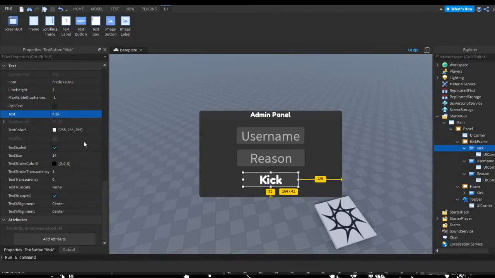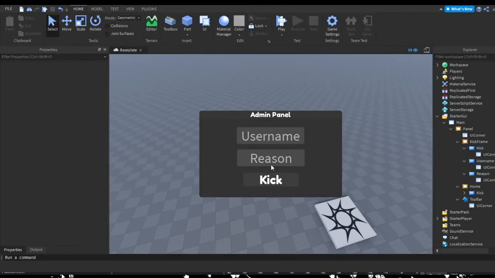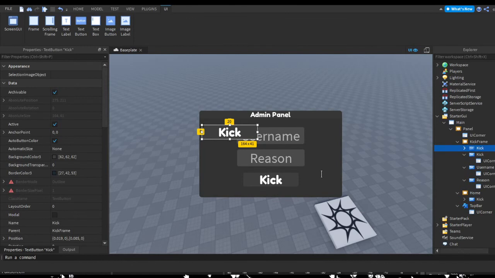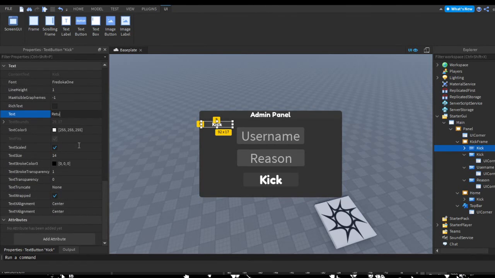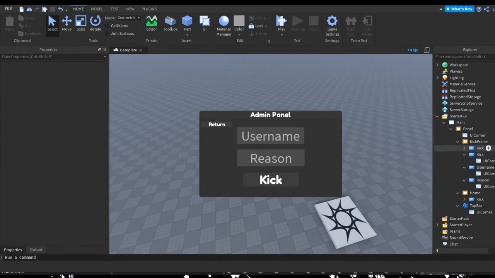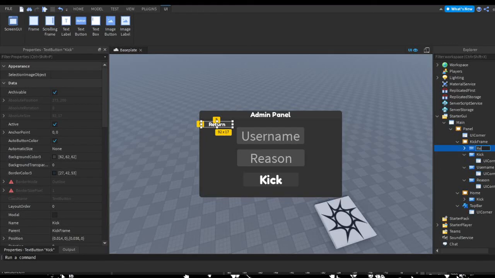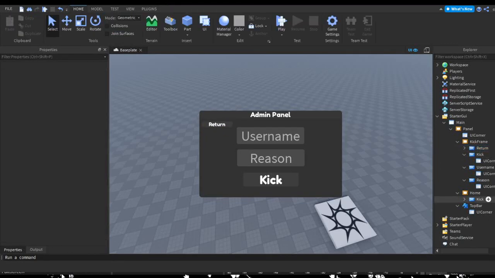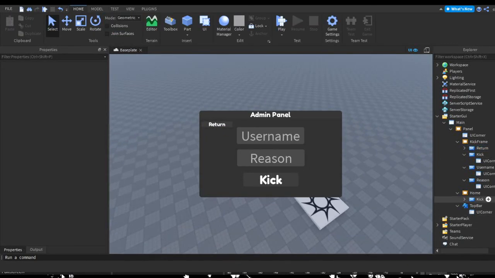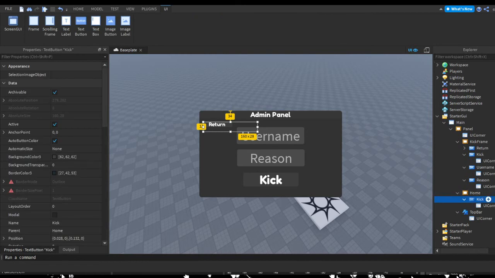And finishing this page up, we can have our kick button. I'll add a return button just because we should be able to go back to the home page so we can pick a different menu. I'm just going to put this button up here, and we can change this text to return just like so.